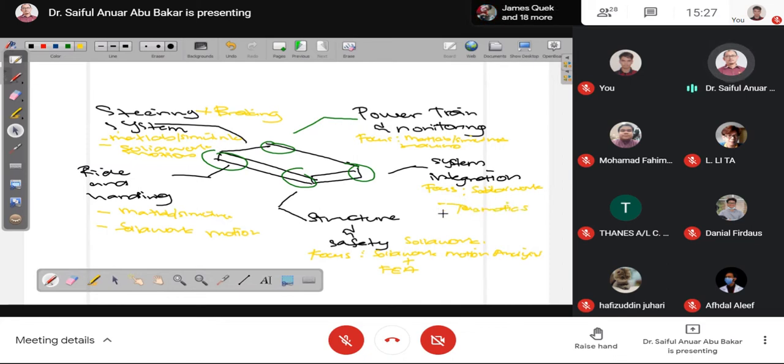For telemetry, this one involves MATLAB Simulink and Arduino. I'm just highlighting the software that you're going to use most for your work. It's not showing what kind of work needs to be done. This one is just the software, the tools that you're going to use for your work in your team. Okay, any question?